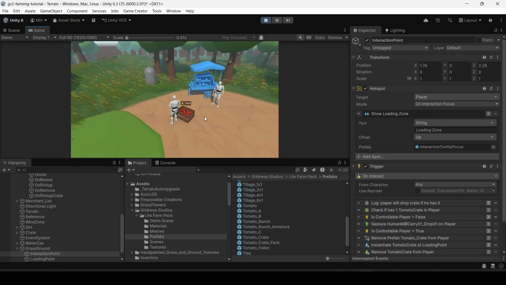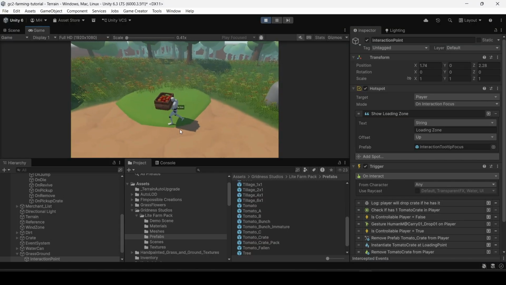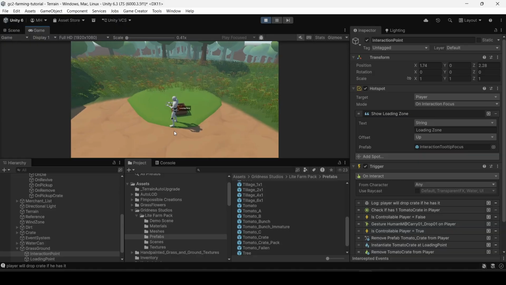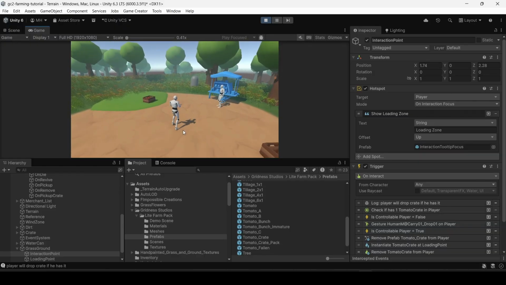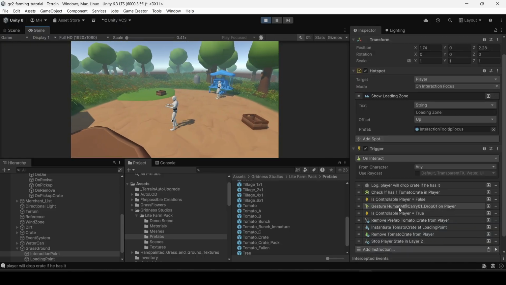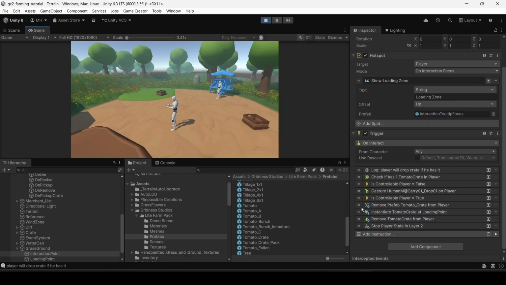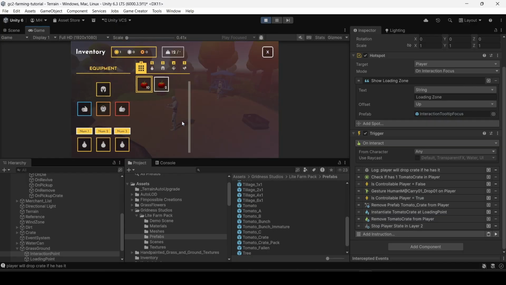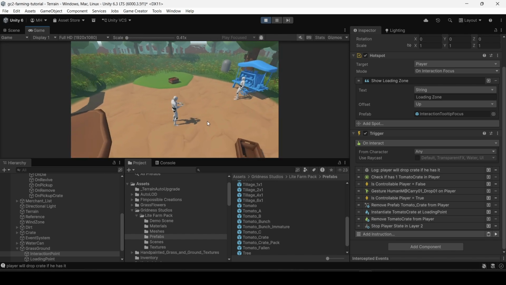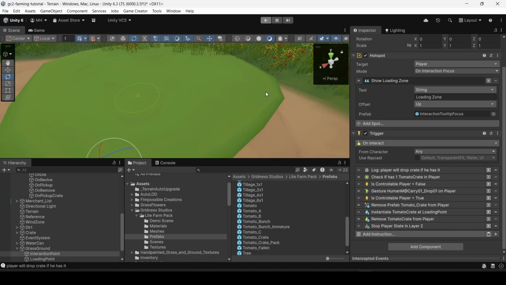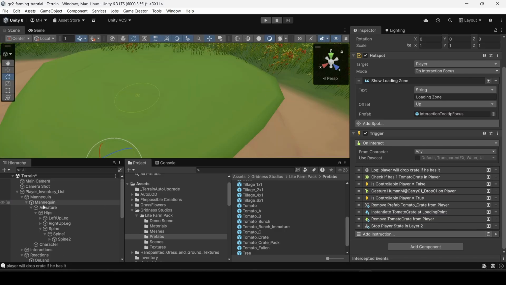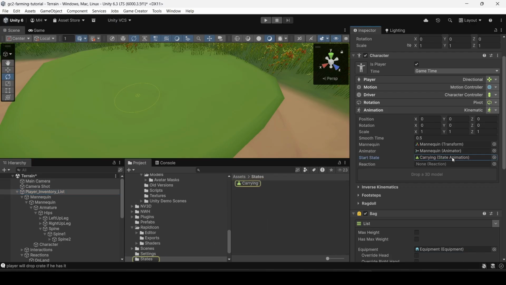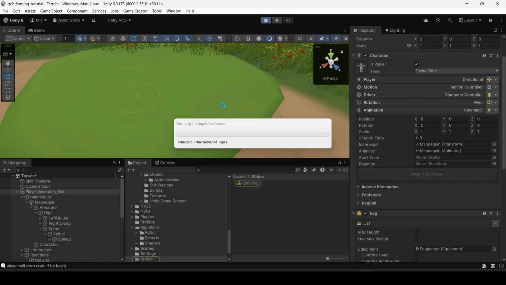Okay, so let's pick it up. Drop it down. Okay, and then we're still in the state. For some reason it didn't stop the state. And, well, we don't have it in our inventory. Oh, you know why? Because we still have it as our start state. So let's see if that fixes it.